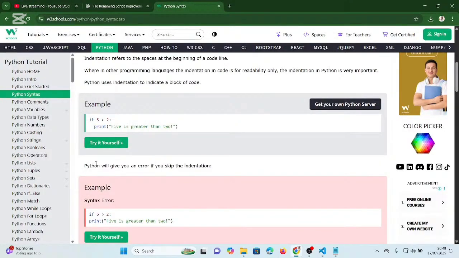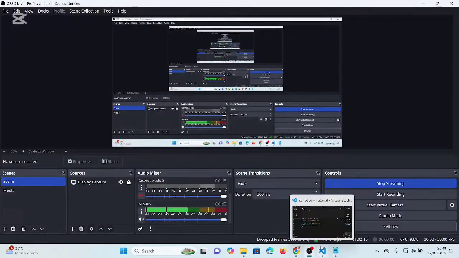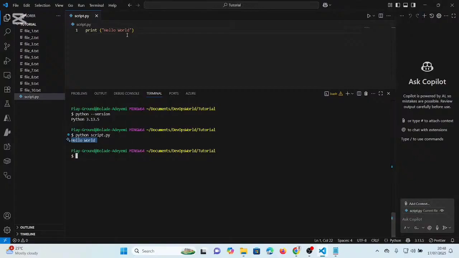Python will give an error if you skip the indentation. So let's try it. Let me do this. I've copied it. I hope it copies, and then I take it straight to my script and paste it there. Good.